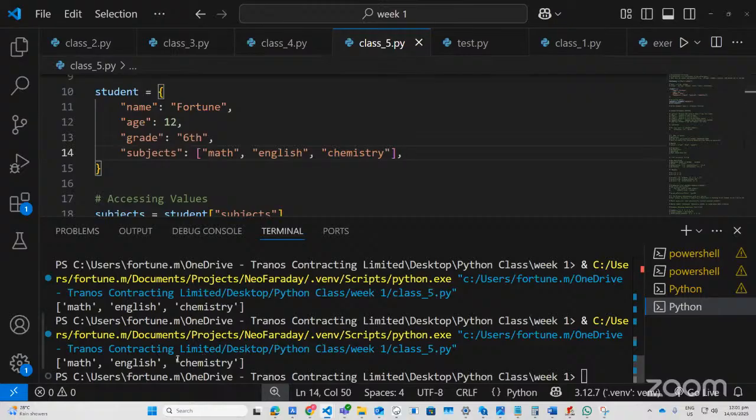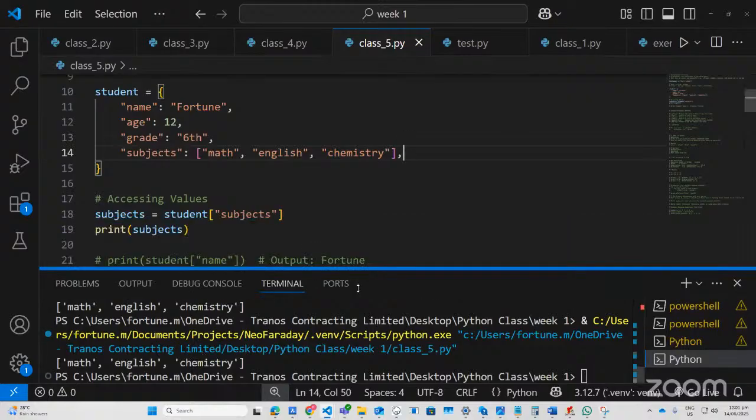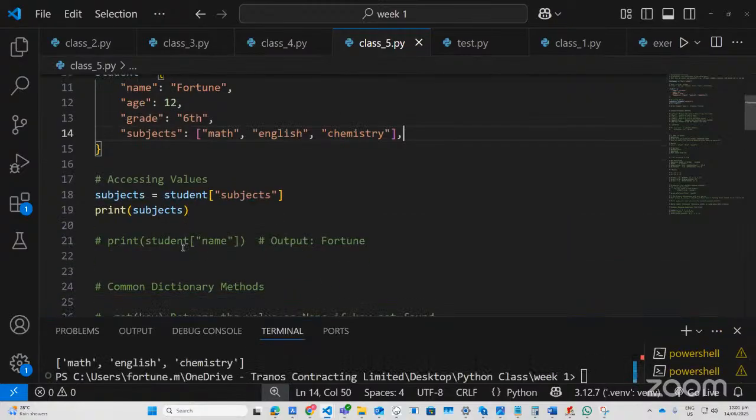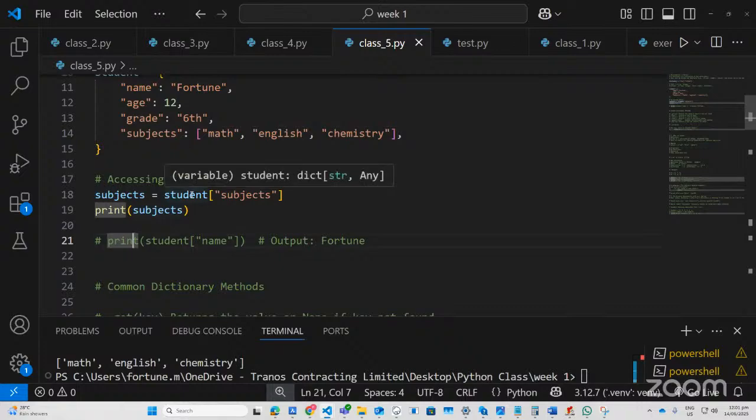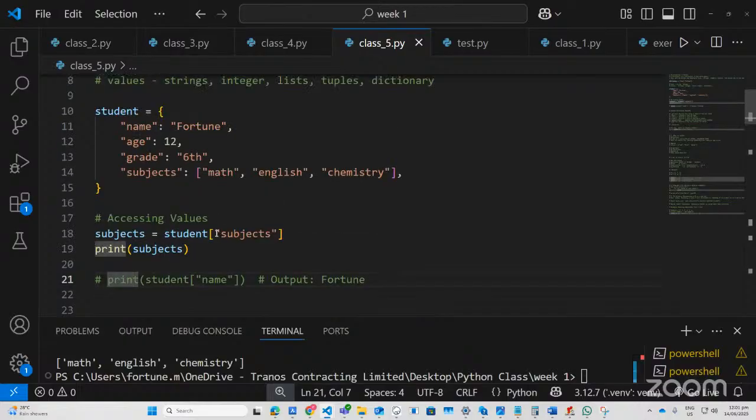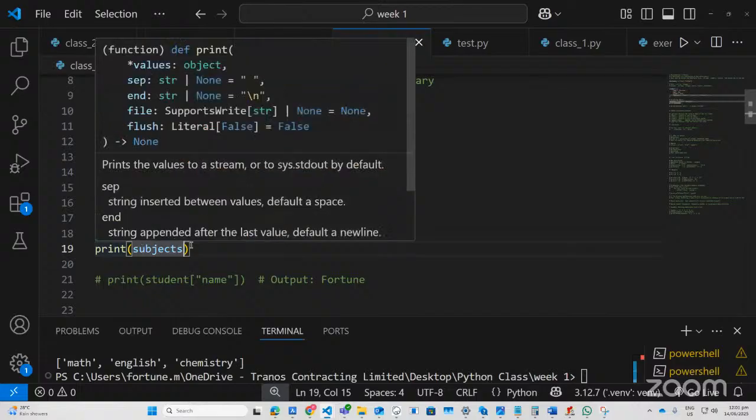So subject equals student. You call the dictionary, then you use a square bracket like a list. But instead of using an index, we use the key, exactly. The key. This is one way of doing it.